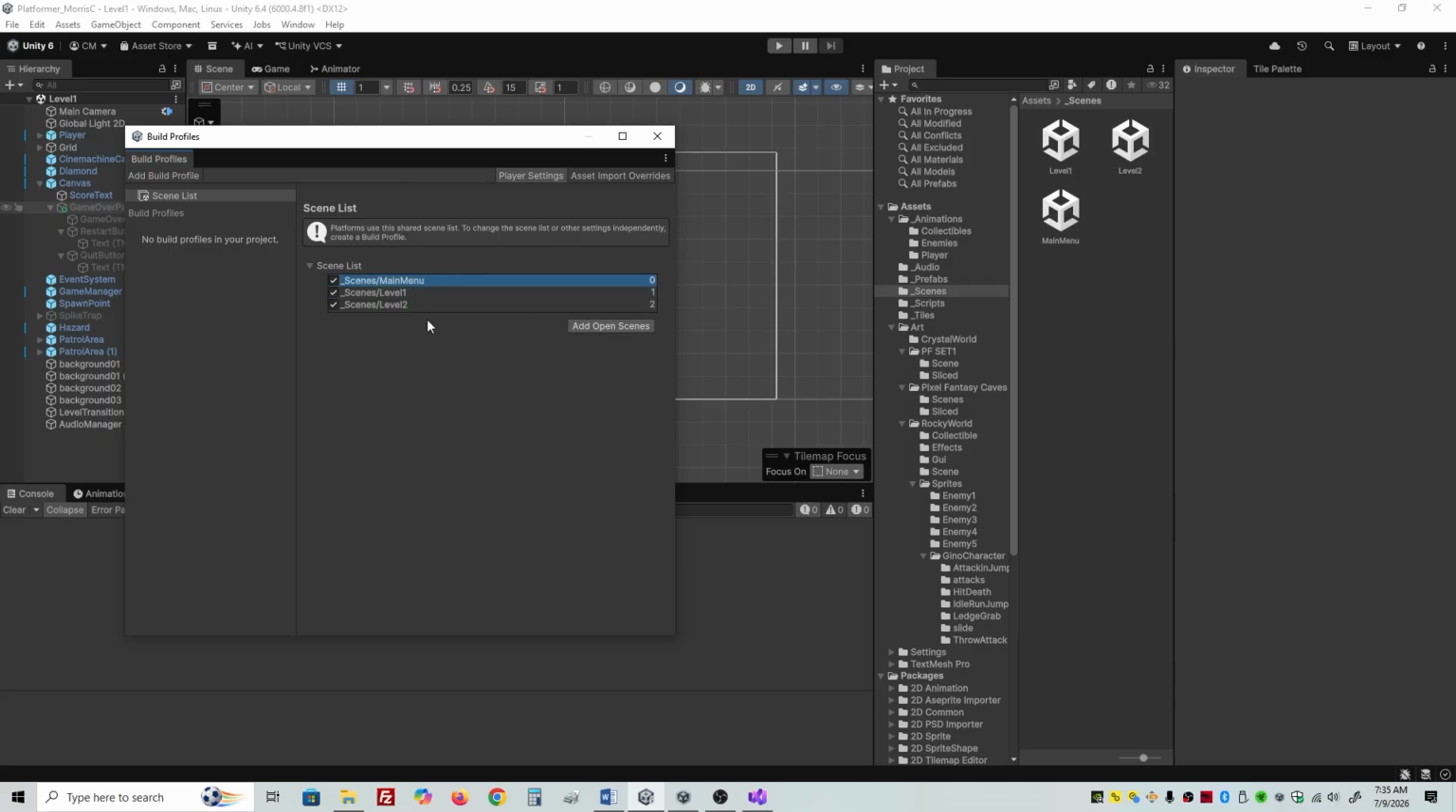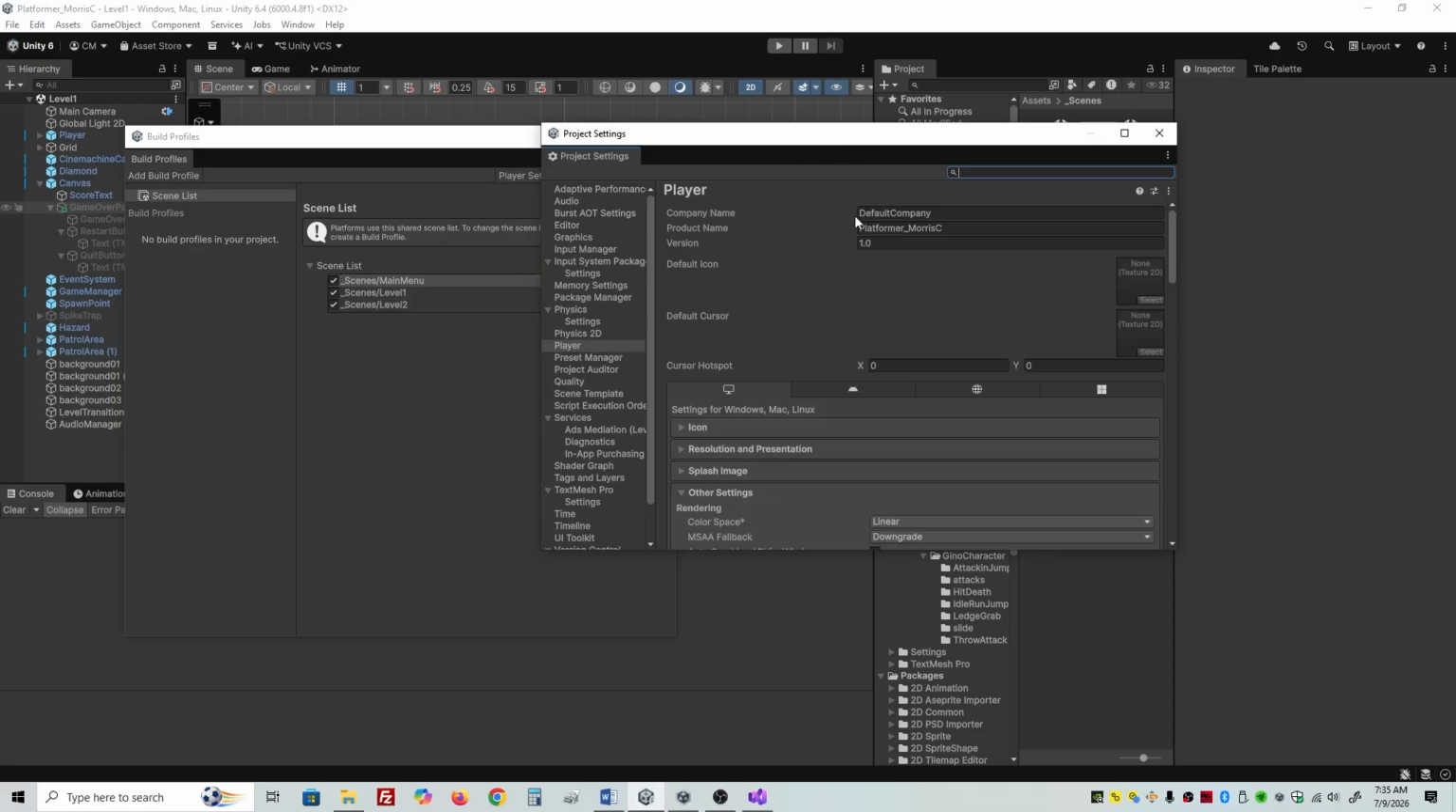Let's click on Player Settings, just to take a look at that. You have your default company name that you can put in, so Adapted Labs. We're gonna go ahead and we'll name this Platformer Demo. And then this is version 1.0, and that's fine.